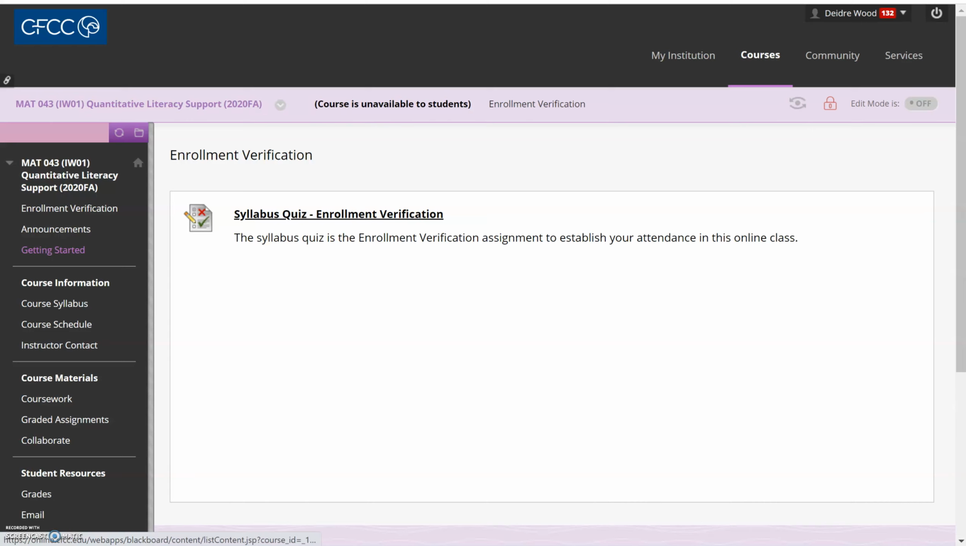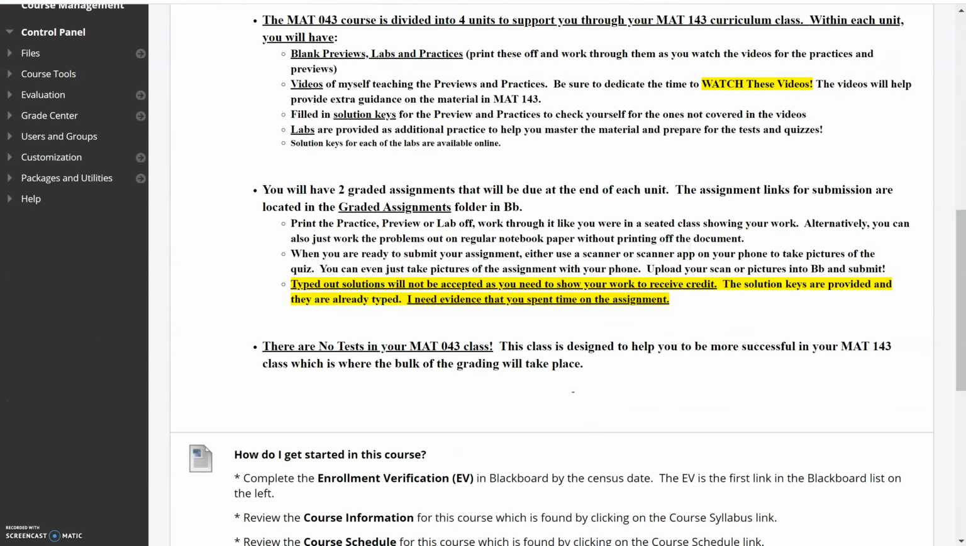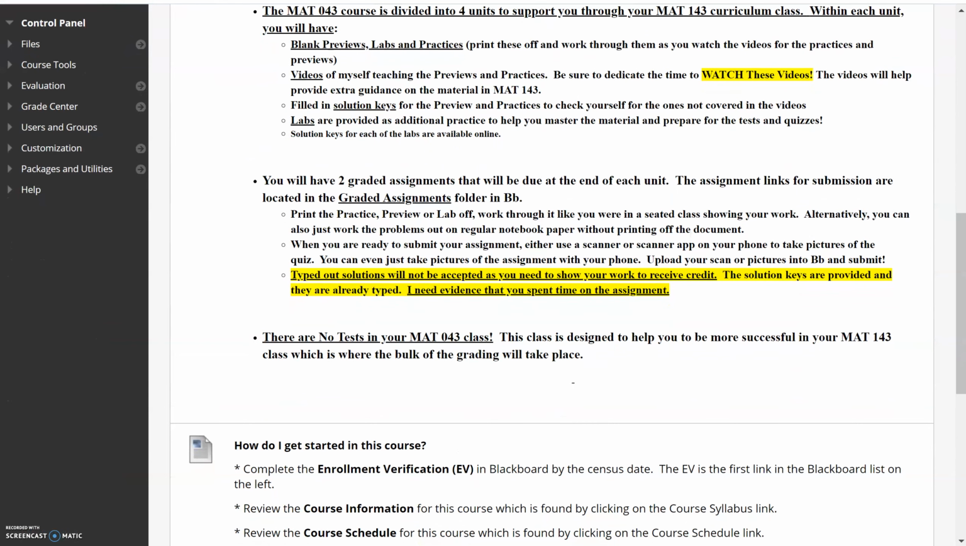Then from there, I'm going to click on the Getting Started page, and hopefully you've already read through a little bit of this, but I just want to draw your attention. I have Math 043 set up very similar to the way that I have your Math 143 class set up. It's divided into 4 units so that you are supplementing those 4 units in your Math 143 class. Within each unit, you're going to have previews, labs, and practices. For the previews and the practices, I will have videos of myself teaching that material.